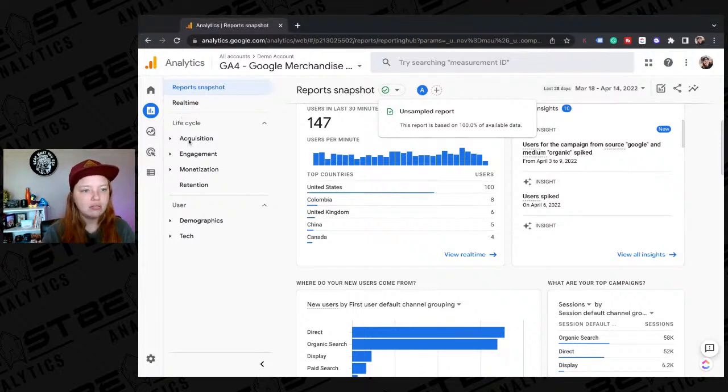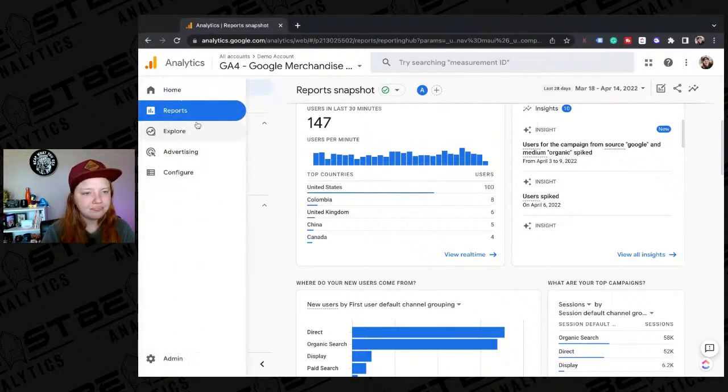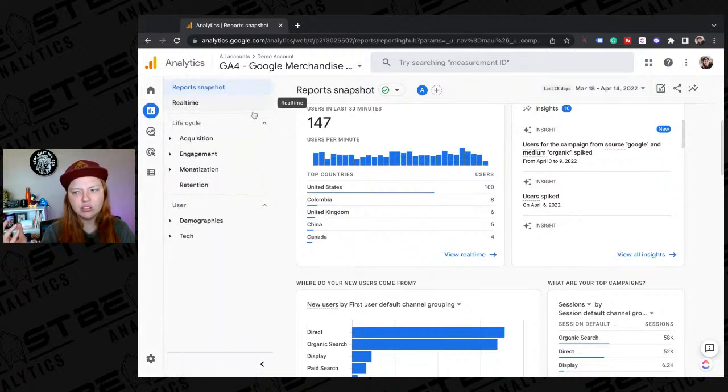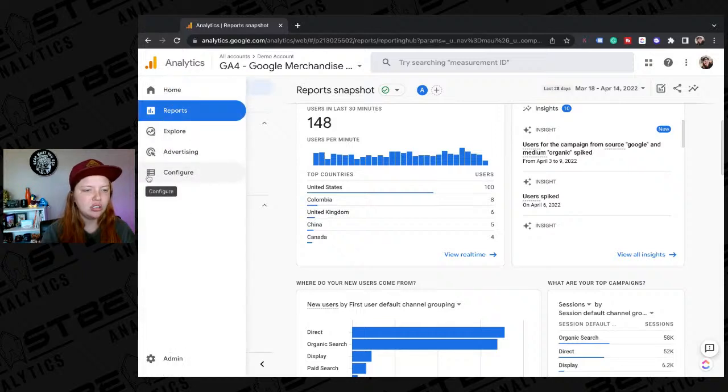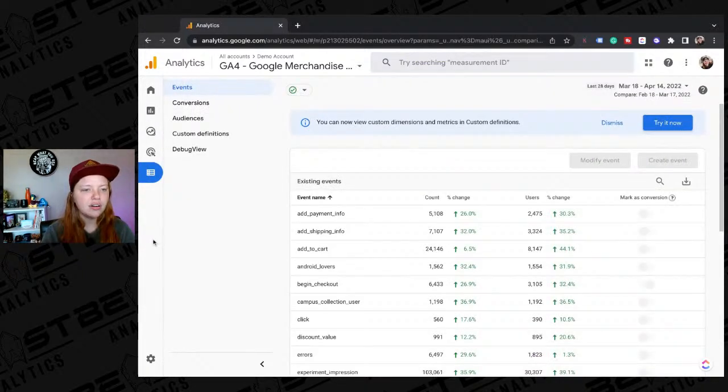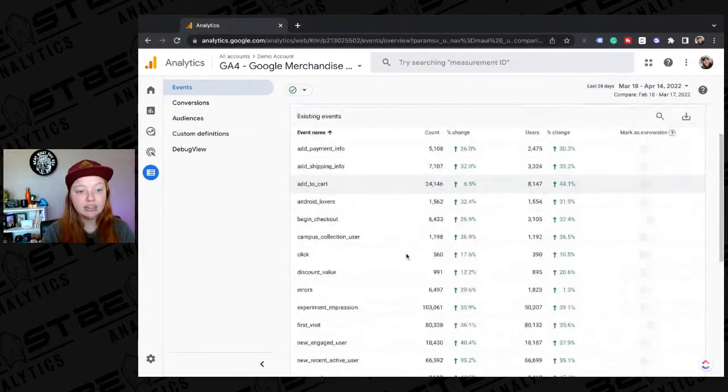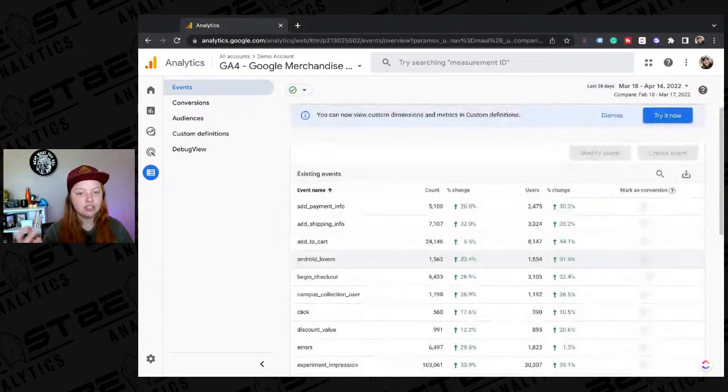All right, now let's move on. One of the newer features in Google Analytics 4 is that you can configure your events, conversions, audiences, define dimensions and metrics, and debug all in one place, which is really, really cool. So these are all of the events. A lot of these events, again, this is a new feature in Google Analytics 4.